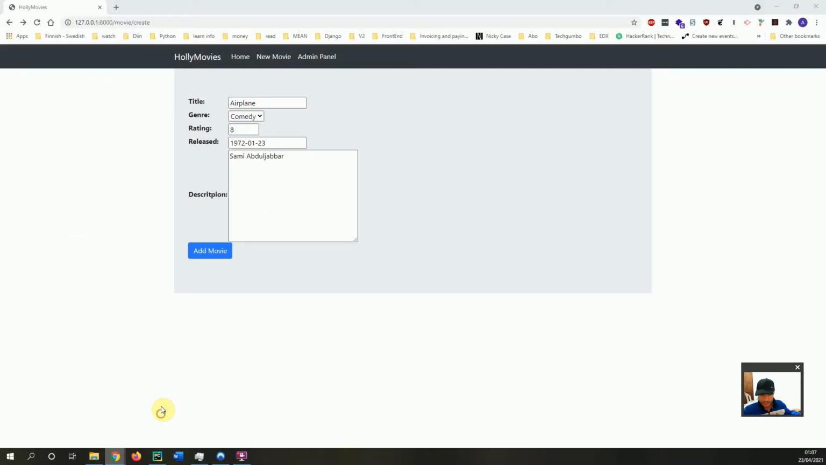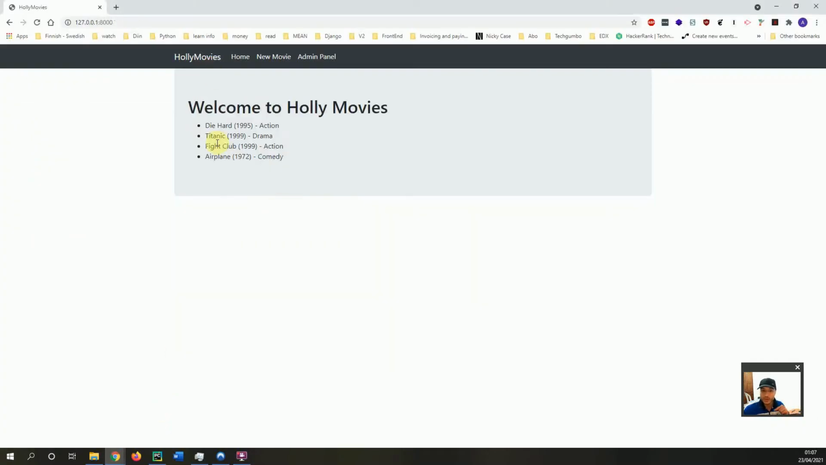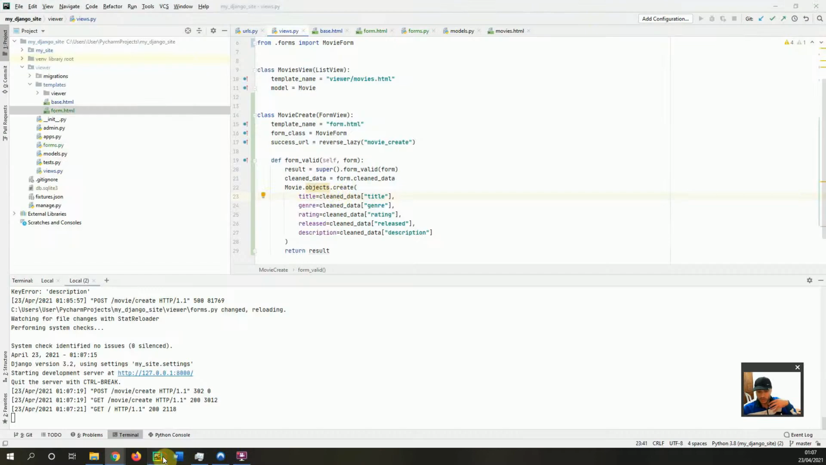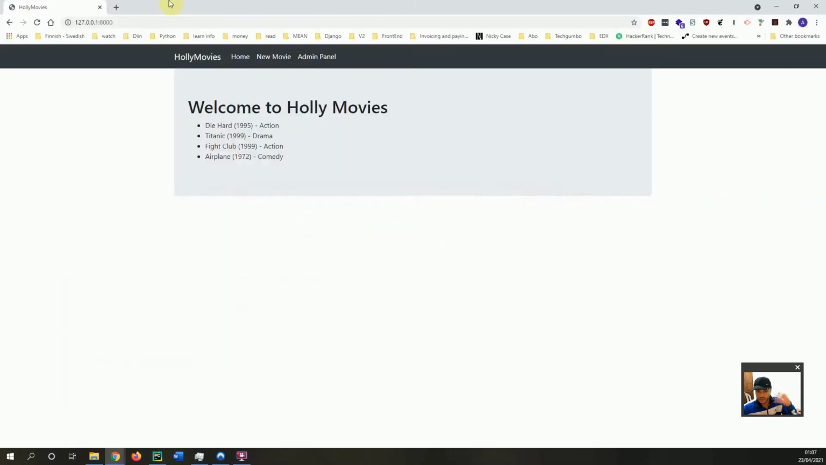So let's try again, add movie. Oh, let's see. So now I have airplane here. Okay, so now I am saving data in the database because I have validated my form, and once the form was valid, I accessed everything in it. I got the clean data from that form, and then I added it to the database using this model.objects.create here.